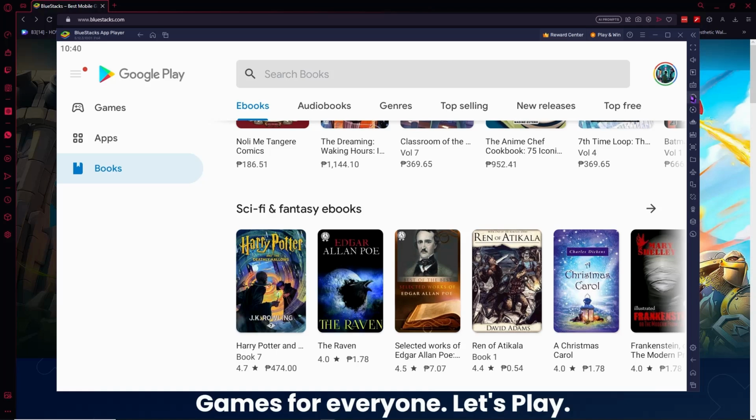But that is basically it for the basic features of Bluestacks. And that is how you access or use Google Play Store here in your laptop.